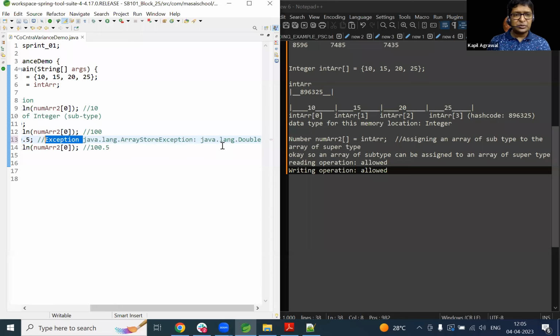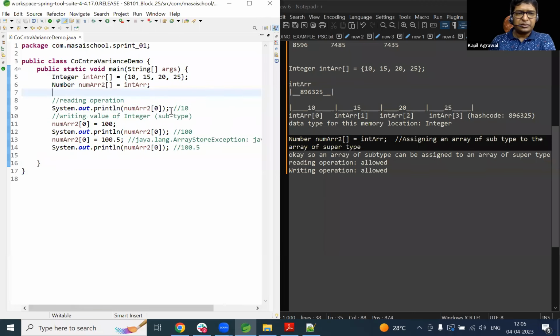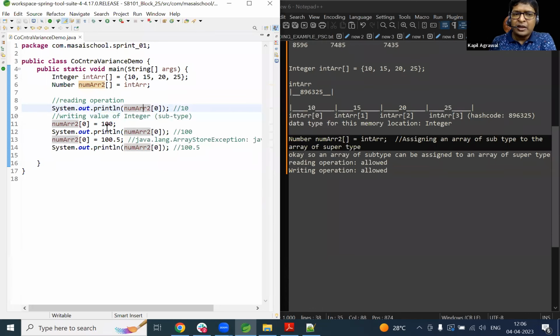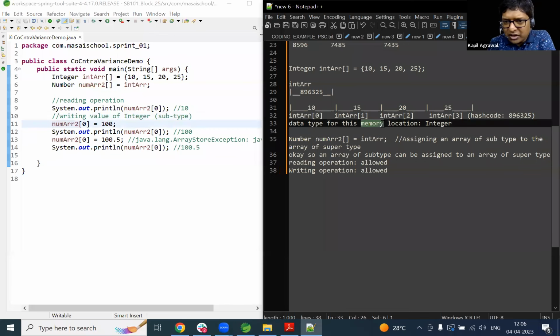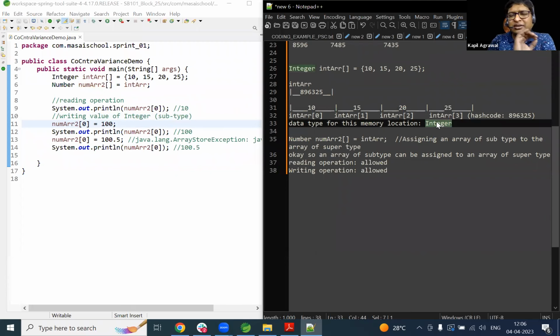Now let me come back to the diagram again. Just move step by step. When I was reading the value, then definitely reading value is not a problem because a superclass reference variable can point to child class object. When I'm writing the value 100, so simple question. If I'm talking about data type of this memory location, then data type of this memory location is Integer. And if you are writing an integer value, then definitely there is nothing wrong. Make sense?